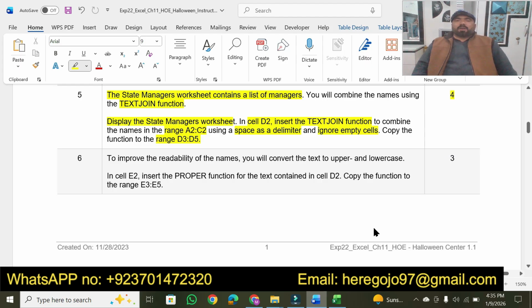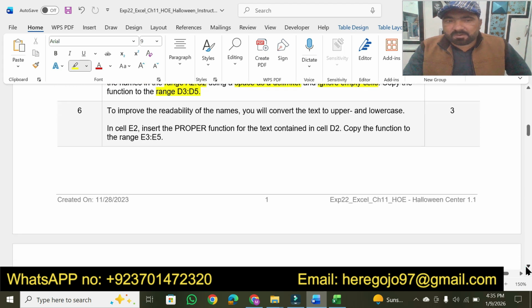So in question number 5 we have to display the state manager worksheet. Then in cell D2 we have to insert a TEXTJOIN function to combine the names in the range A2 to C2 using a space as a delimiter. Then ignore empty cells, then copy the function to the range D3 to D5. So after solving question number 5 we have earned 4 marks. Now moving toward question number 6.